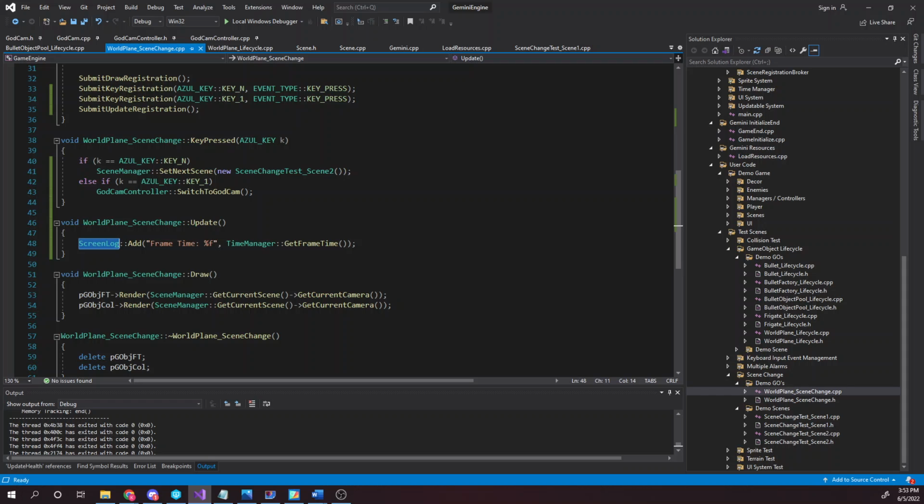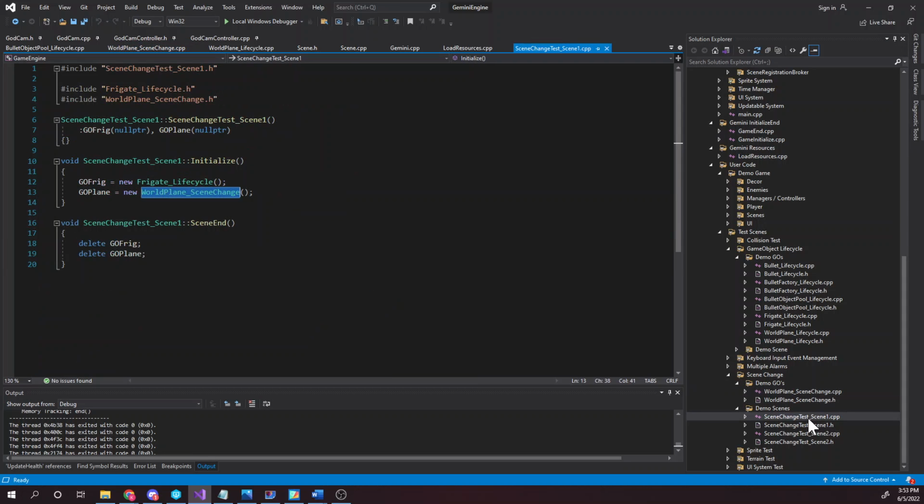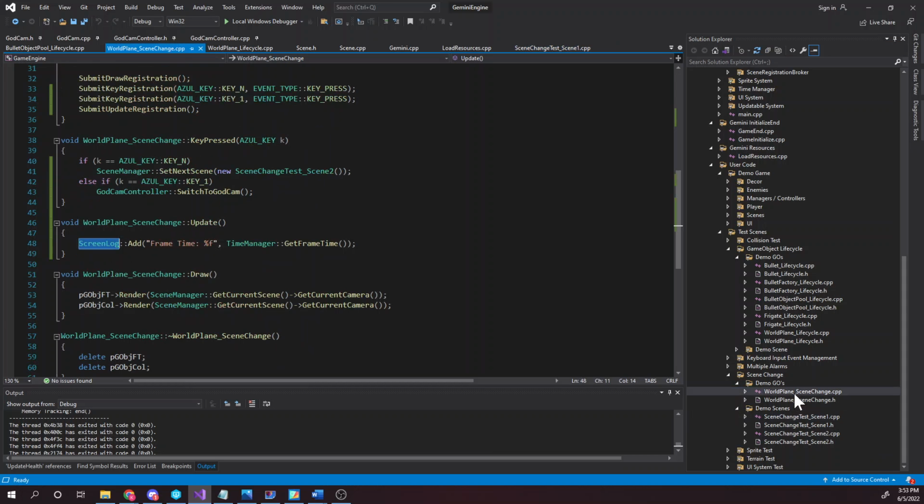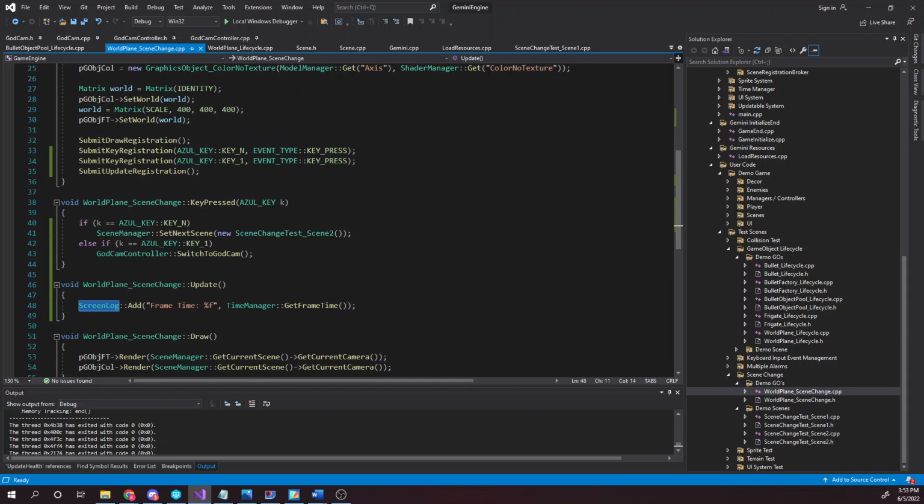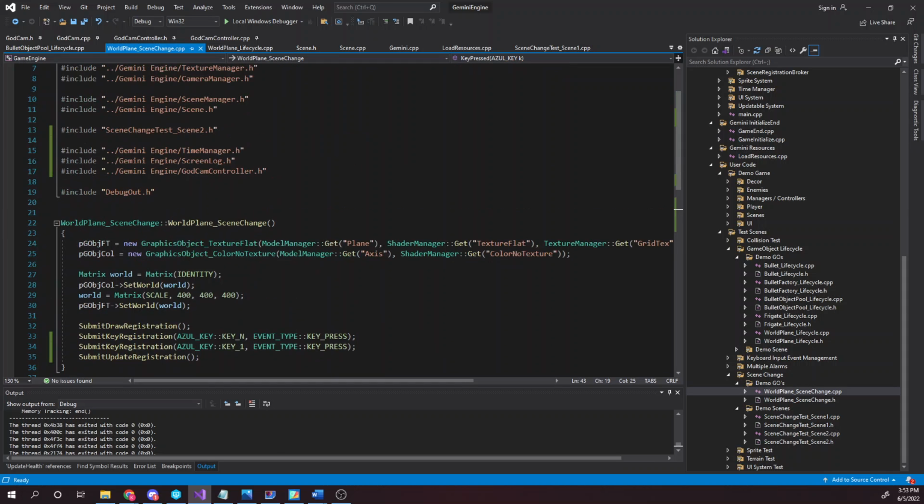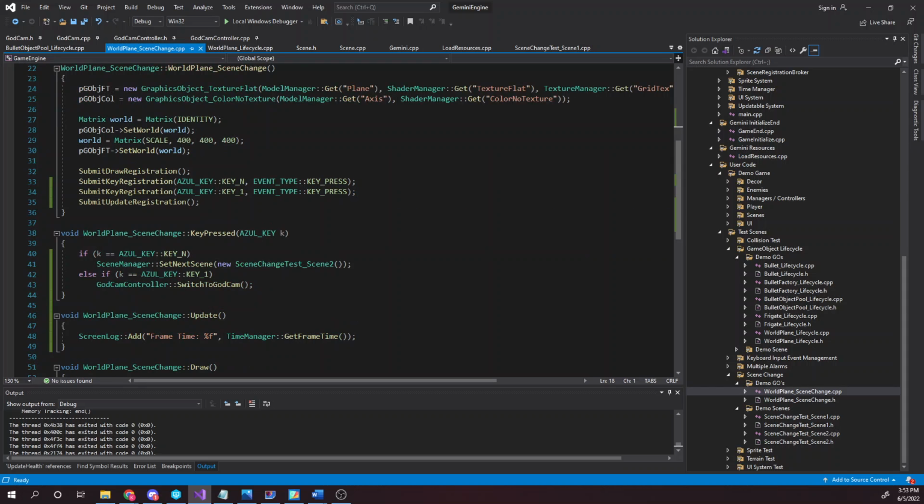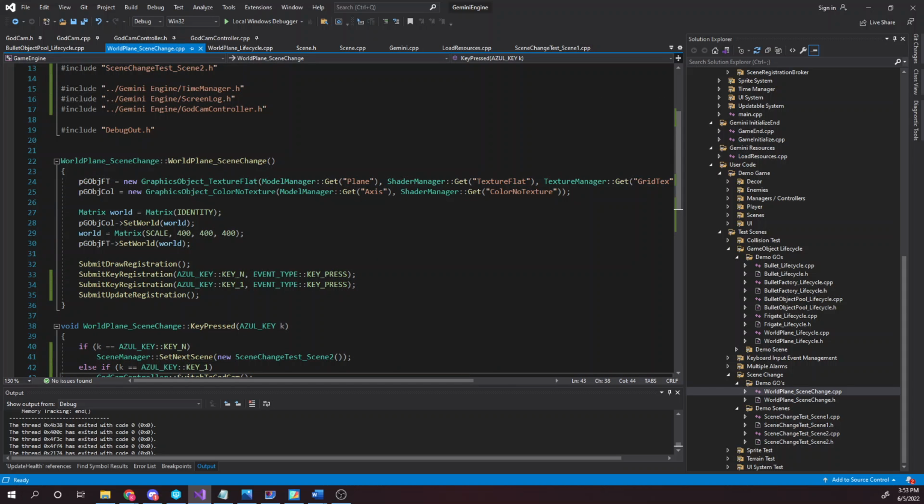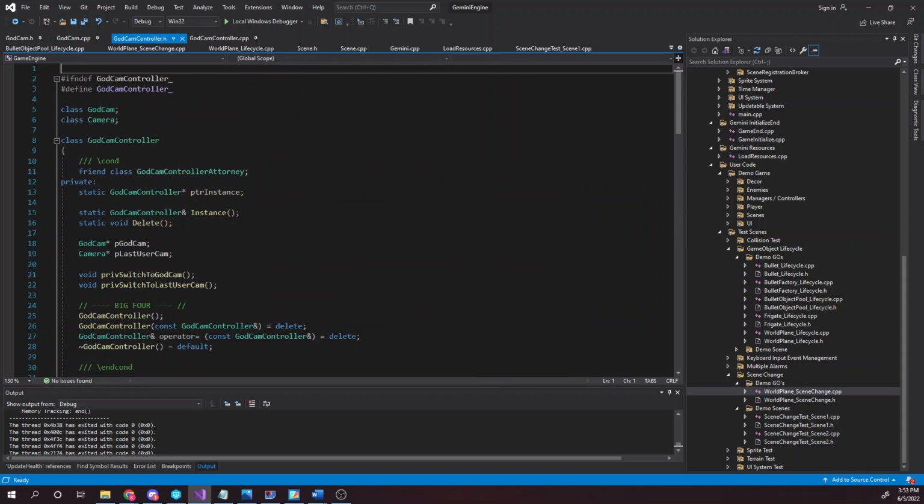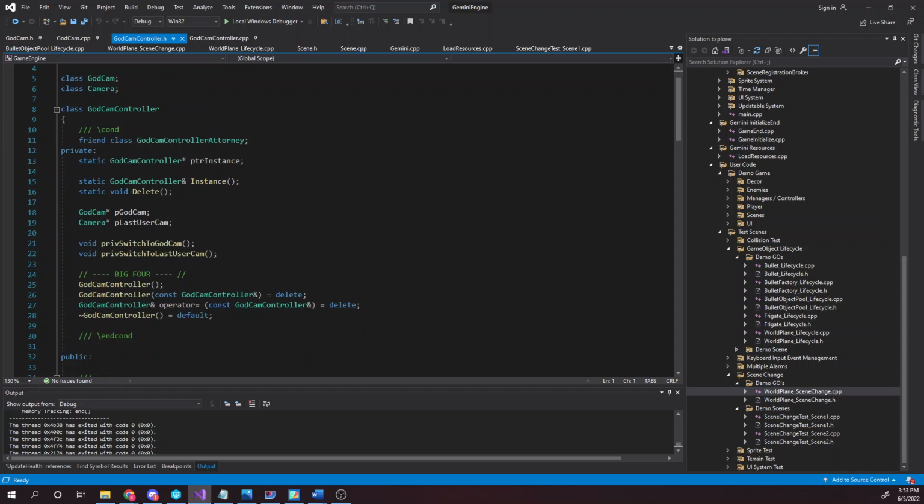And then for the God Cam, I put it in my world plane, yes. So I basically created this singleton called GodCam controller. It's built into the engine, so you can just include that in a file and then call the switch to GodCam method. And basically, the GodCam controller has a pointer to a game object called a GodCam.